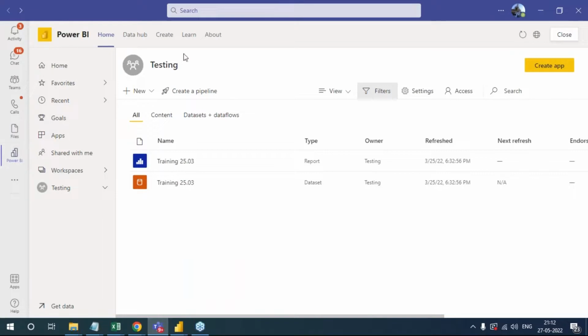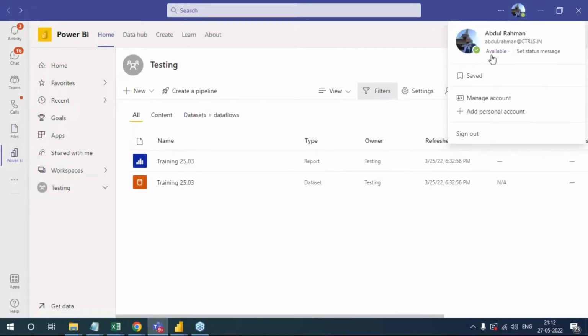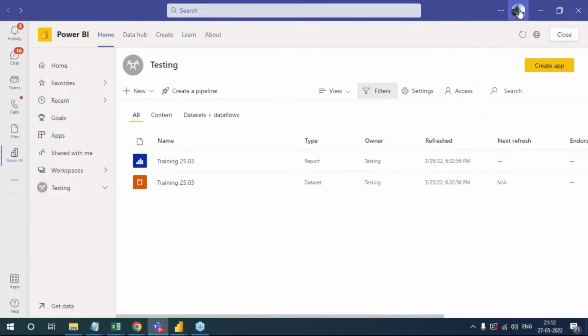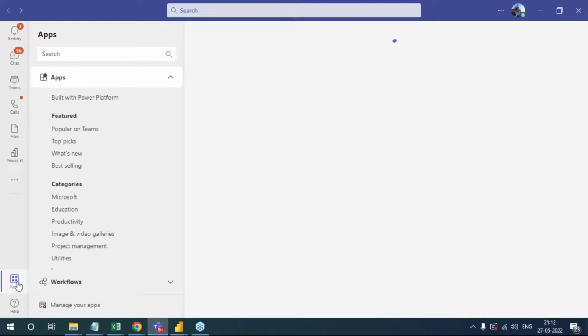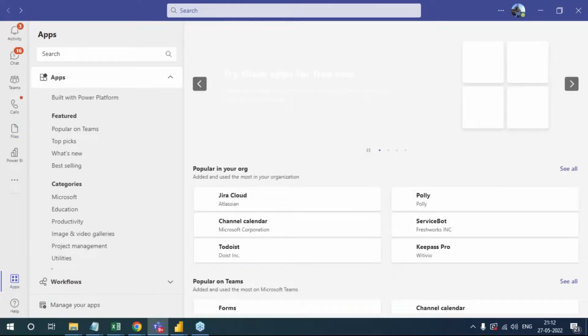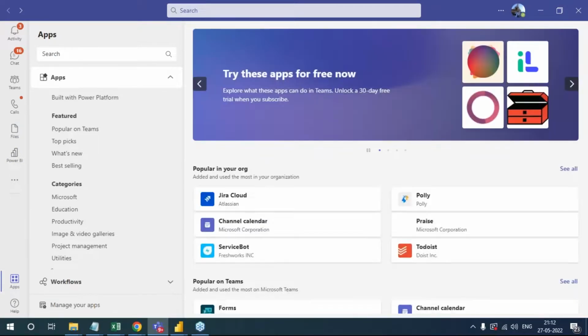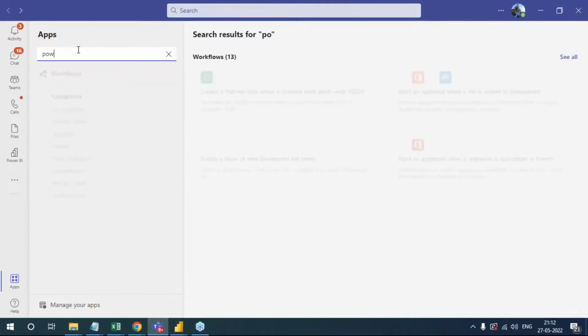You see my screen. I'm using my own office credentials here. Okay. So how can you get this Power BI? This is all additional, guys. Here, if you see apps, go here, click on Power BI. Sorry, type Power BI.